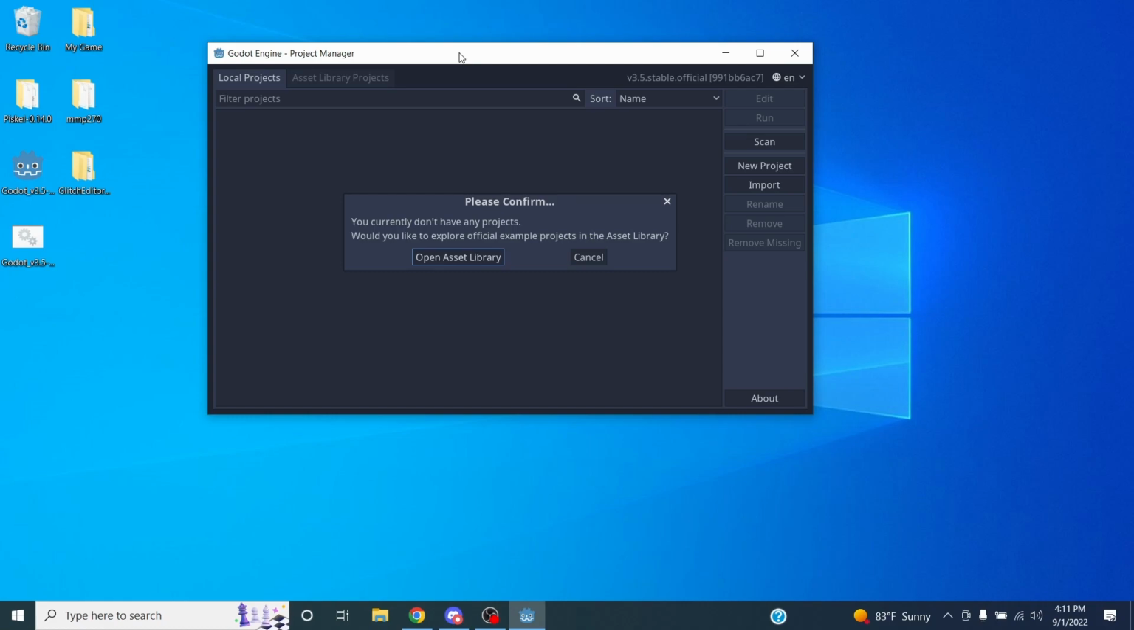You might prefer other setups depending on what your machine looks like, but it'll be easy if we all do the same thing. So it says you don't have any projects. Do you want to explore the asset library? Right now, we're not going to look at that. We're just going to set things up from scratch.